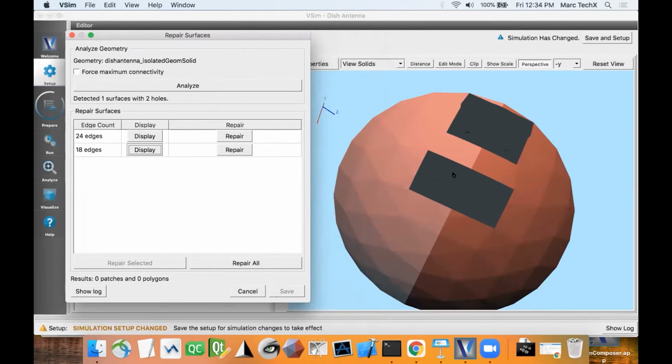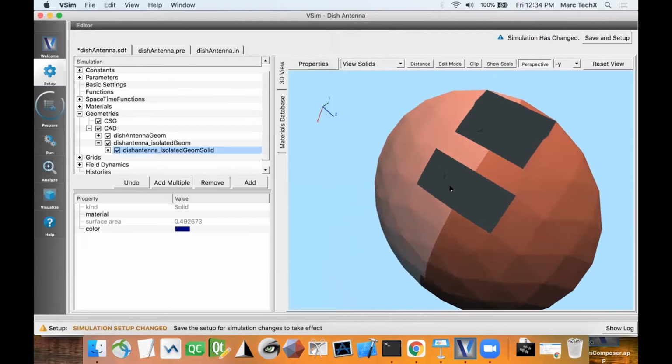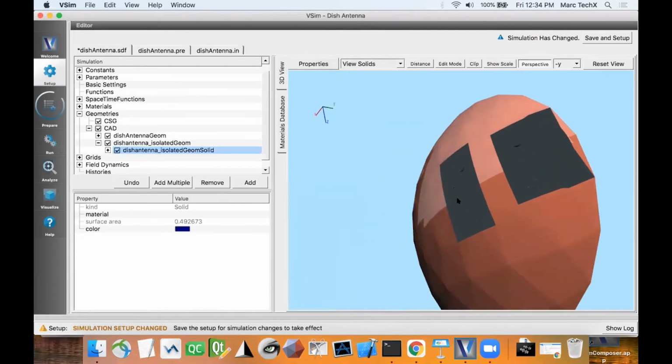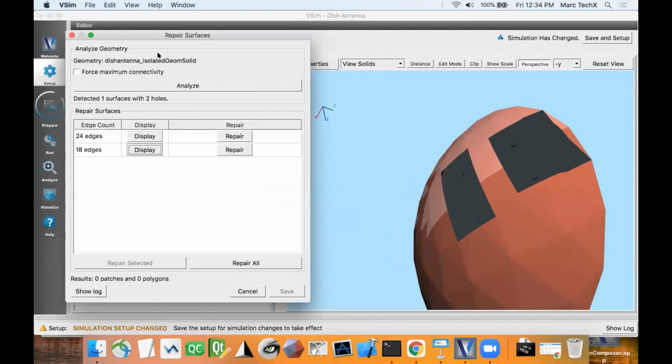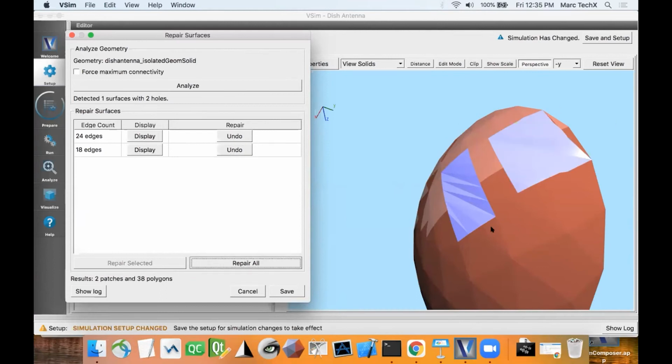Now, it can be tricky depending on your model. The automatic display might not perfectly give you the best angle, but you may just have to rotate around to find the best angle and then go back to your repair surfaces dialog. And then I can repair these holes. If I click repair next to a particular hole, it will be replaced with a patch. Or I can just hit repair all, which will do all of the holes.